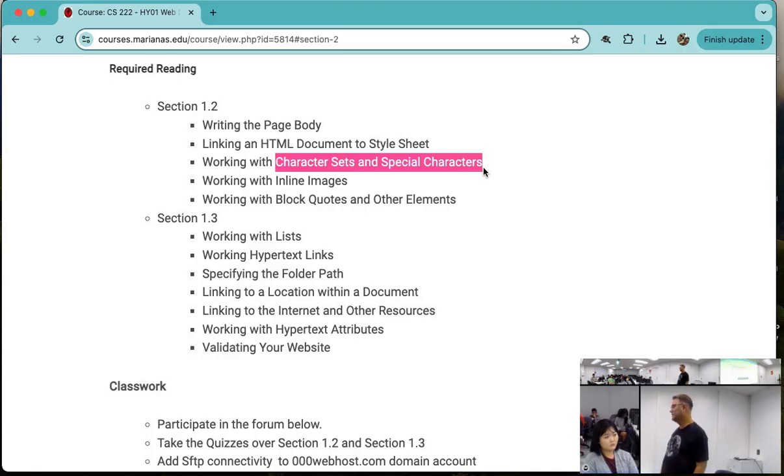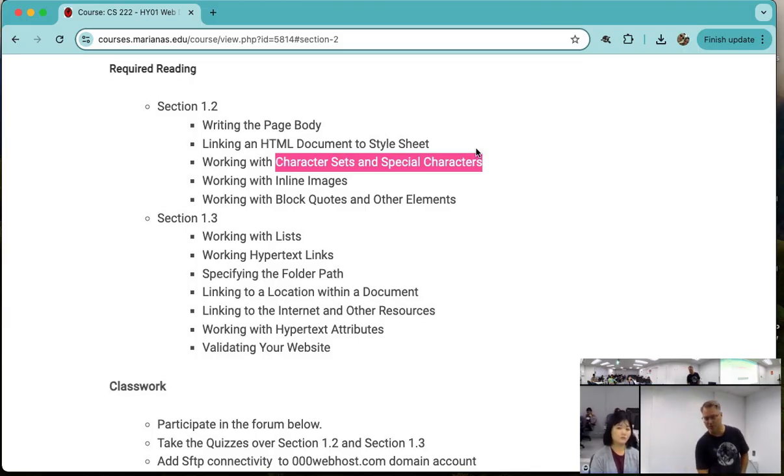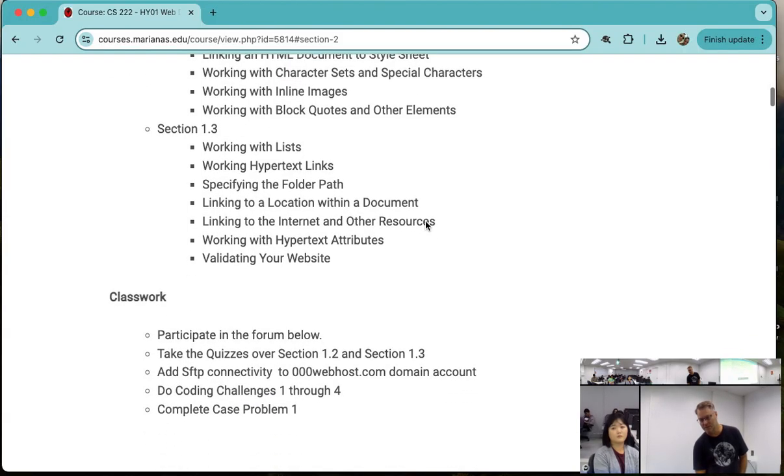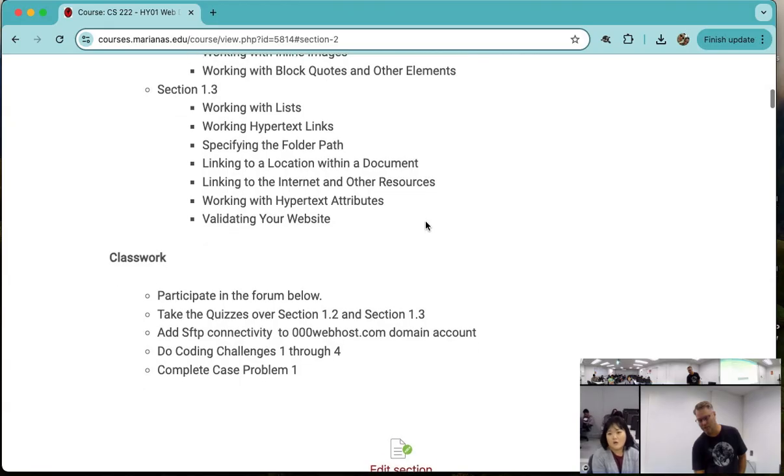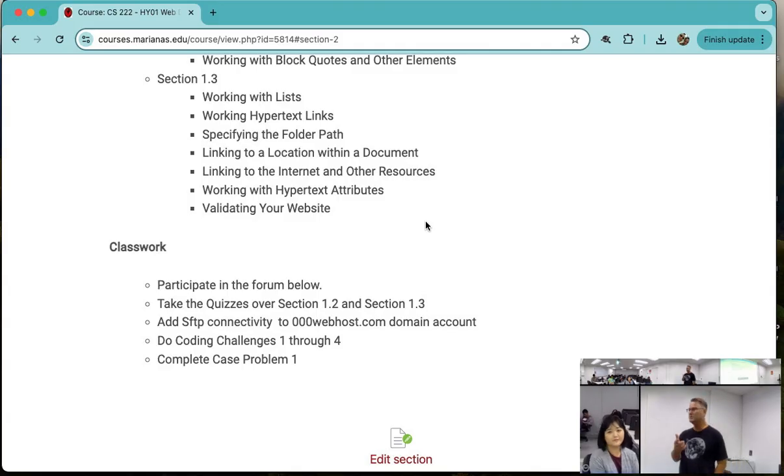I'm saying like Latin, Syrian, Norse. Yeah. So the character sets here are referring to things like UTF, which is Unicode text format or something, I think. They've got 8, 16, 32, and so forth. So this is referring to the character sets. Okay, working with inline images, block quotes, and other elements, working with lists. Any questions about these items so far?